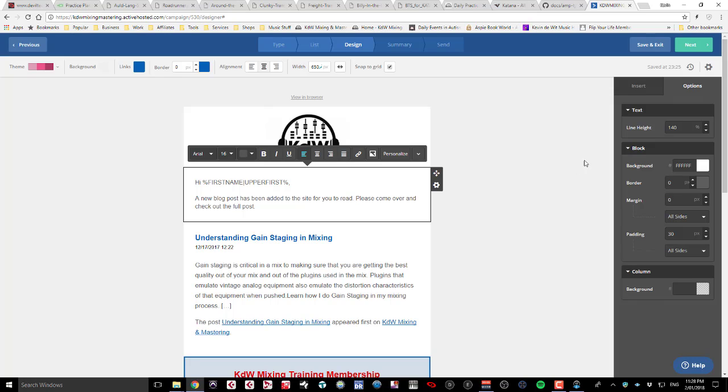Now, in each one of these items here, you can obviously change any of the settings. So it's jumped over to options. You can change heights, colors, borders, padding, any of that. So it's all very powerful.